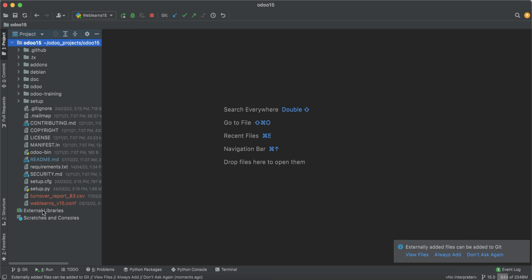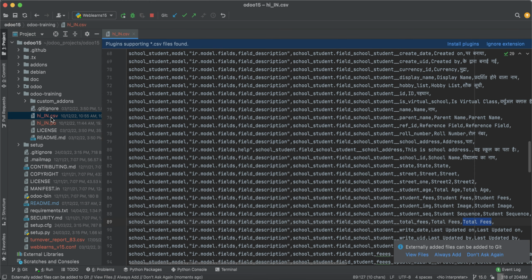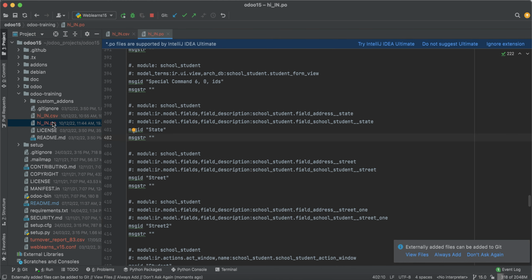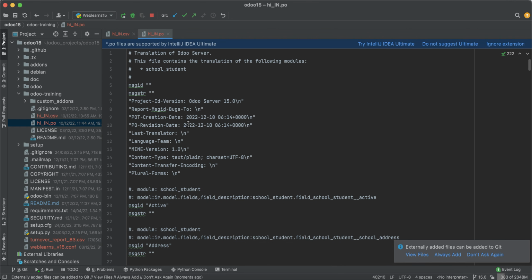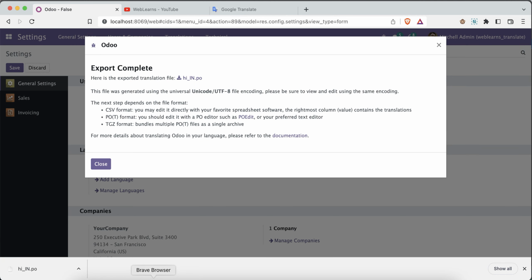And you can see here, last time we created this CSV file, but today we will see this PO file. So this is the PO file here, and we are using the Odoo 15 community version. So here I will simply translate.